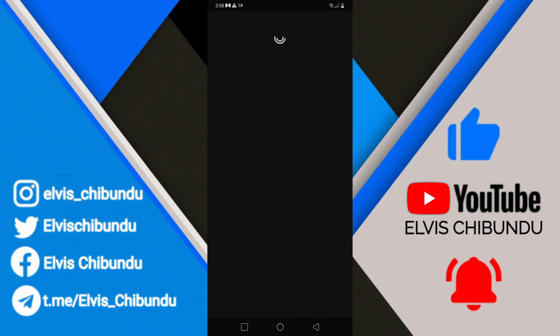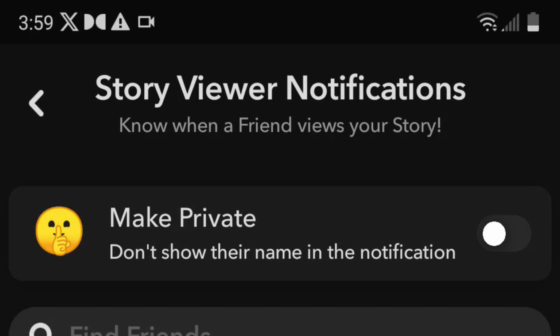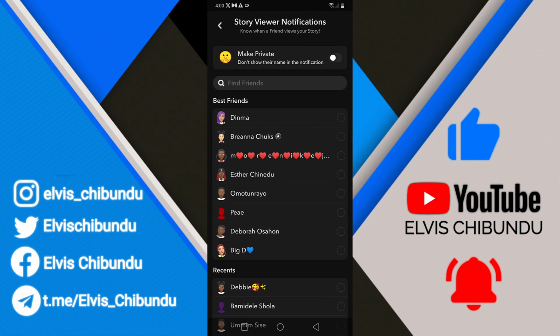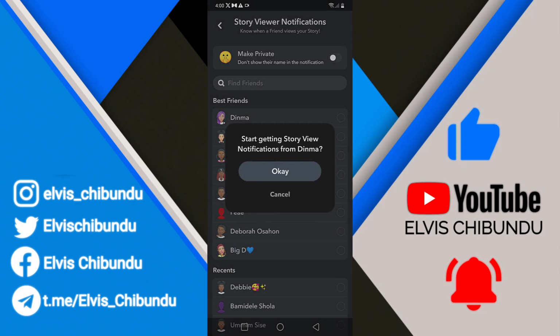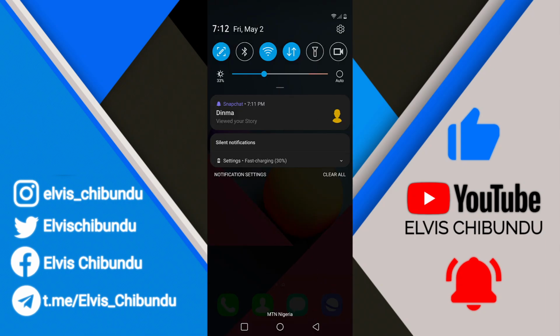Click on it. As you can see right here, it says story viewer notifications. Know when a friend views your story. So what you have to do is to click on the friend you want to be notified when he or she viewed your story. Click on it. Start getting story viewed notification from them. Click on OK. From now on, anytime she views my story, I'm going to get a notification.